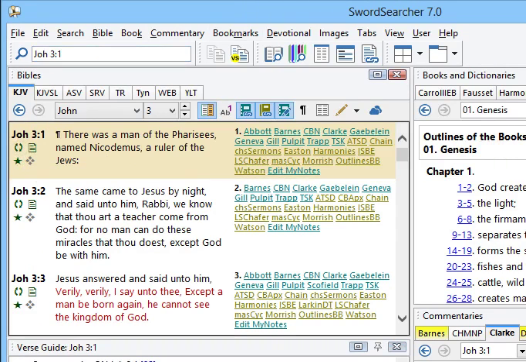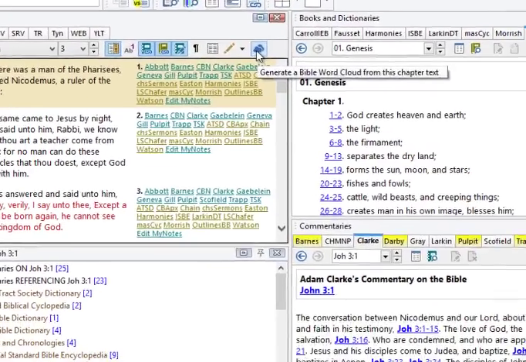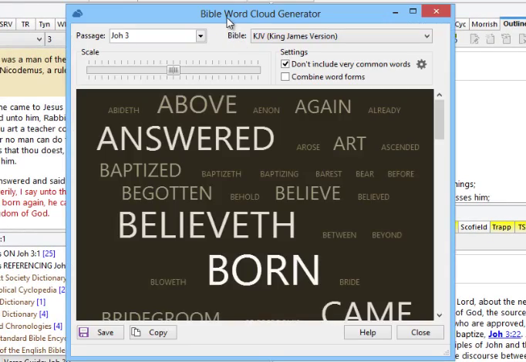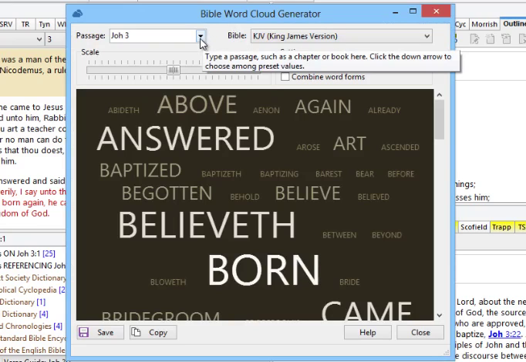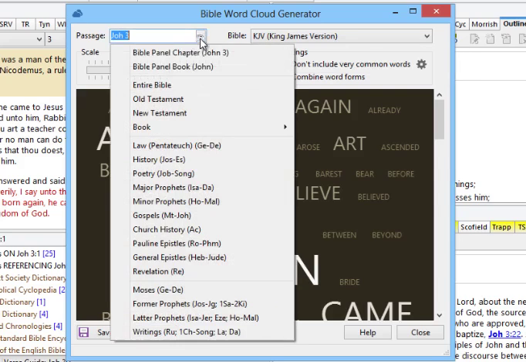Let's move on. This is a shortcut to the Bible Word Cloud Generator. A Bible Word Cloud is a visual way of exploring any portion of Scripture. This one opened set to John 3 because that's the chapter I was reading, but it can be set to any passage. You can type in a passage and there are many preset ranges.